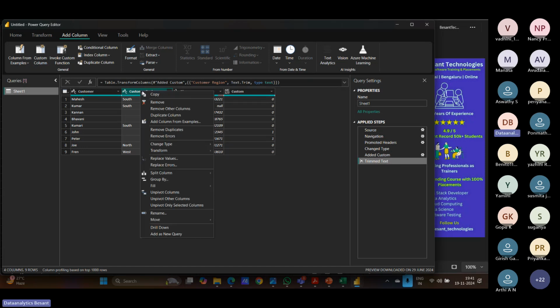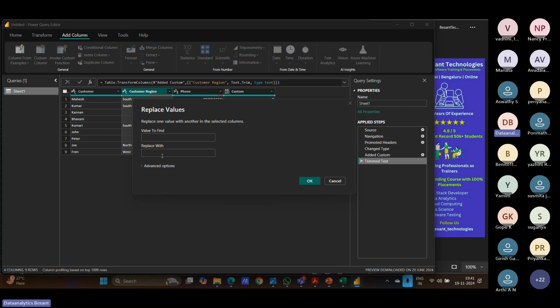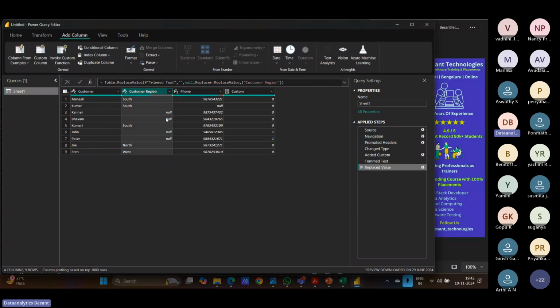Now I'll go and replace values. Wherever there is a blank, replace it with null. If I give OK, now it is replaced. After I trim the space value, now it has become null. Do you understand this one or should I repeat? Please repeat, ma'am. Okay.